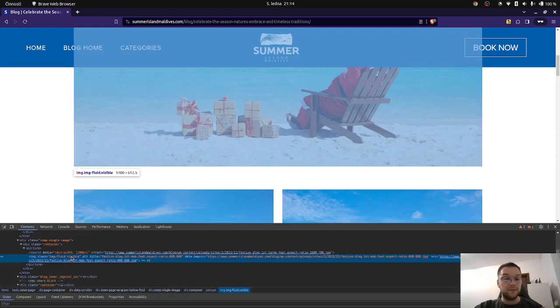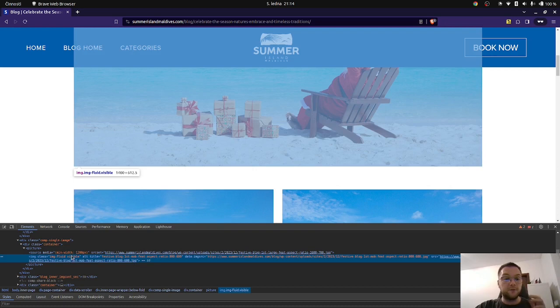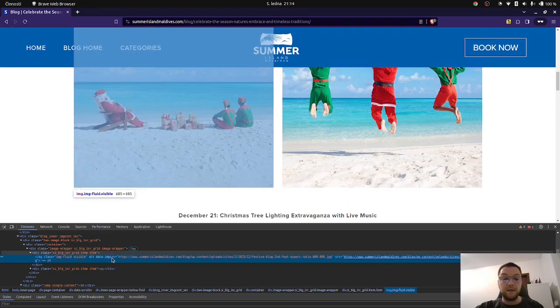Again, the main image of an article should have loading eager and it should have high fetch priority. You could also add link rel preload as image into the head of the page. This will ensure the main image, the best image of the article, is visible instantly. And any other image in the article should use loading lazy.